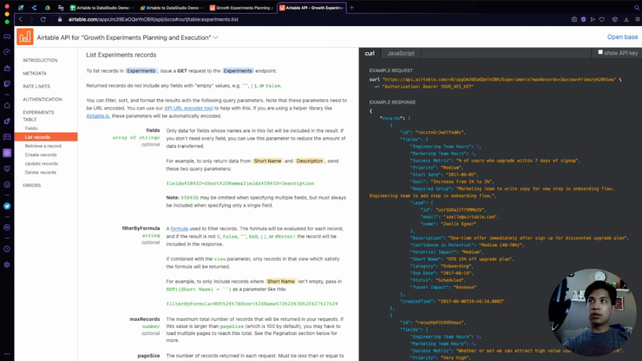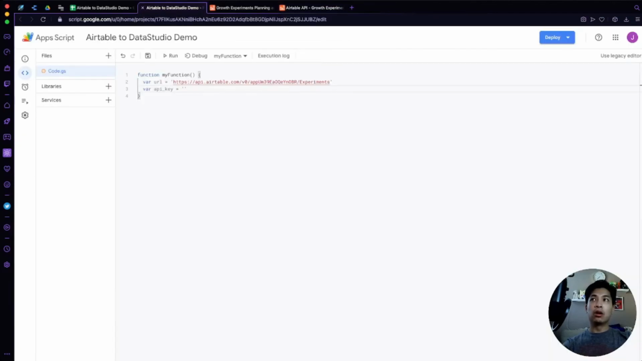So what you want to do is go over to your own Airtable base, copy the API key specific to your app in your table, and paste it in here. And now we're going to start writing out our parameters, so our headers, our options, and all of that.